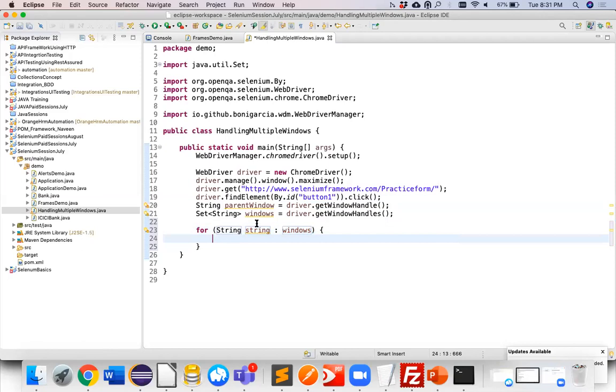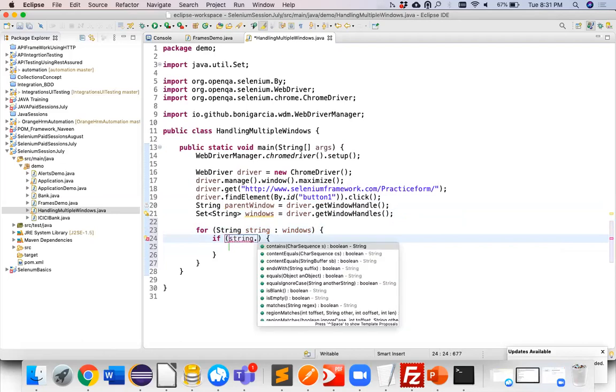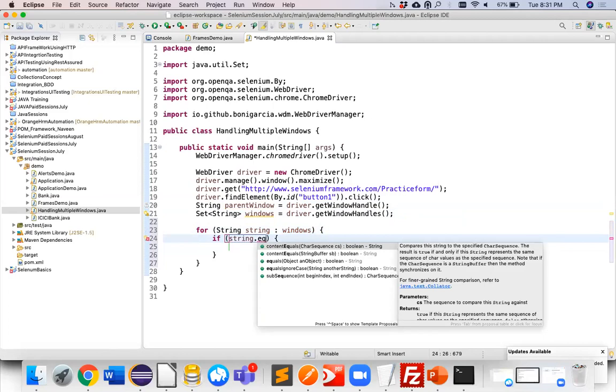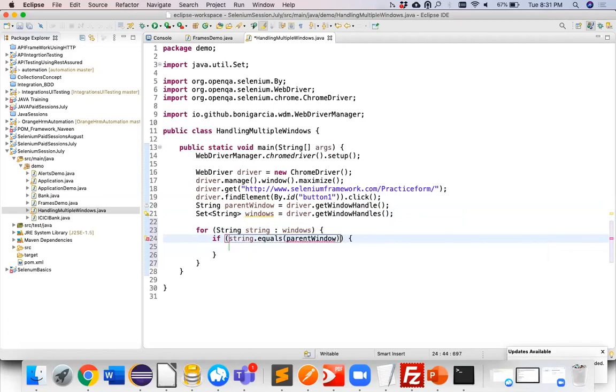First thing is I have to use for loop because I will be getting all the windows into this variable. Then I'll take one window into my string and again I'll say if this string dot equals to my parent window, that means this is my parent window, right? So I have to do nothing. But if this is not, I'll use the negation over here, I'll use the not.